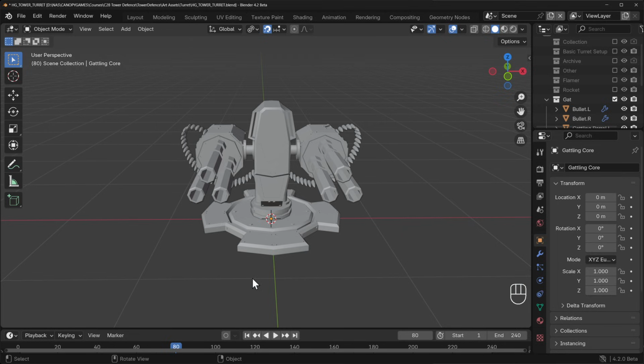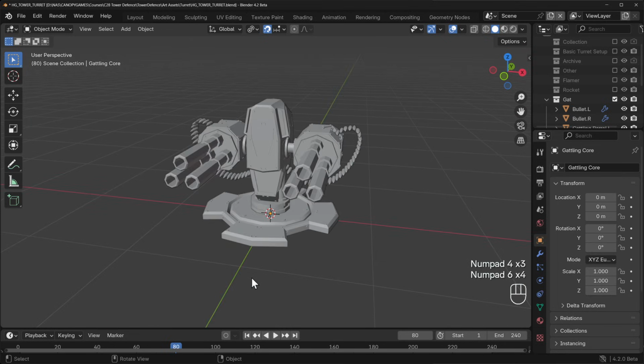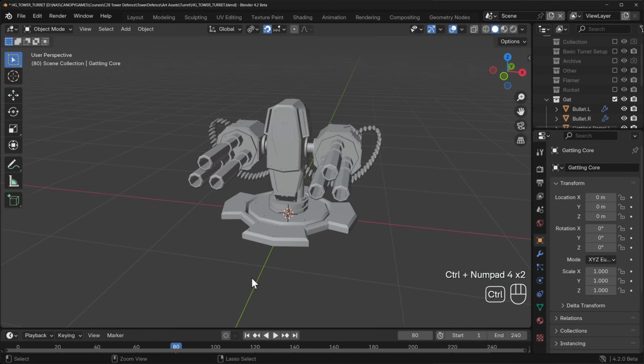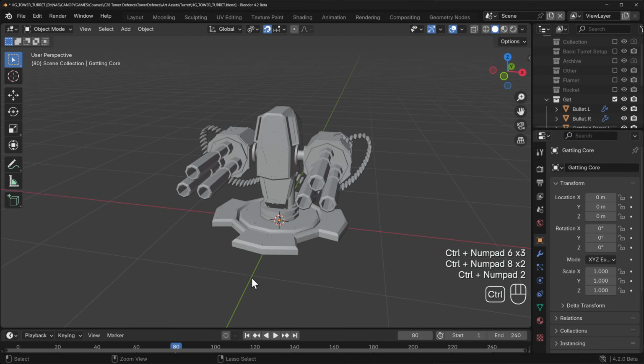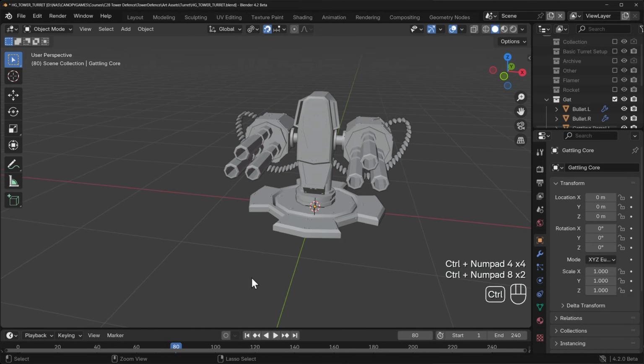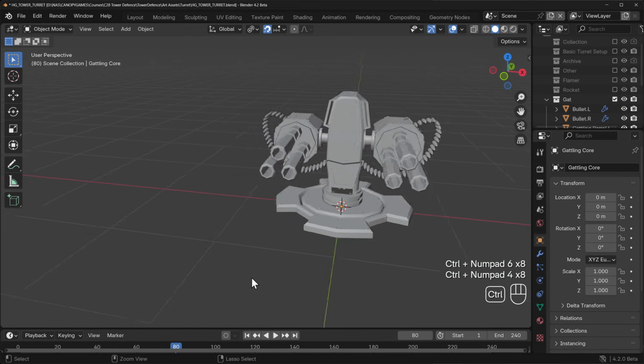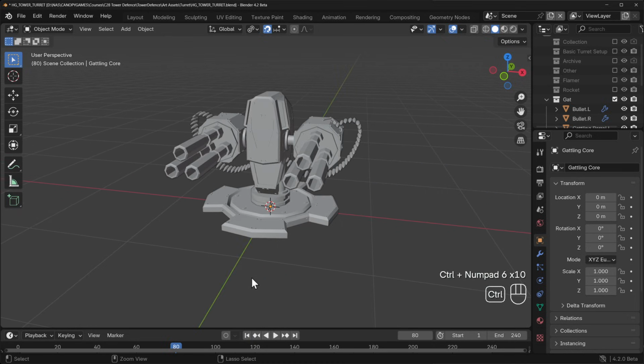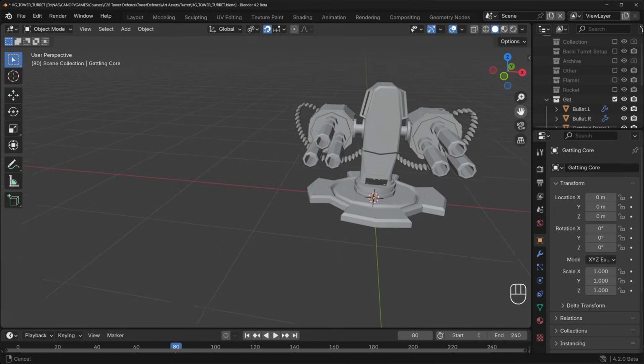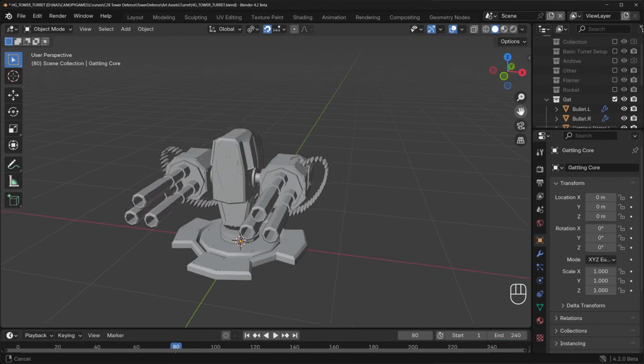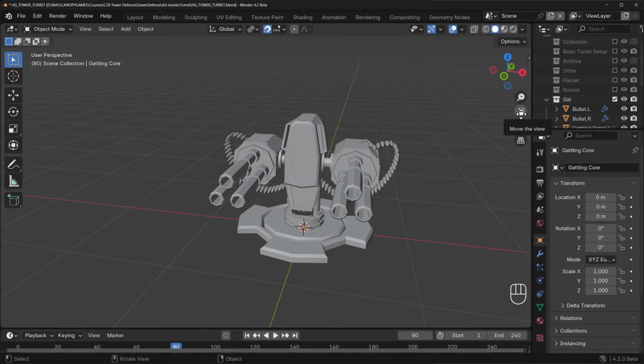Now, just the same as orbiting around our model, if we hold control whilst pressing numpad 4, 6, 8 and 2, we'll be able to pan around in increments as well. And you can hold those down for a continuous movement. And finally, on the side here, we can use the gizmo with the hand icon in order to pan around our scene. I use these all the time when I'm on my laptop.